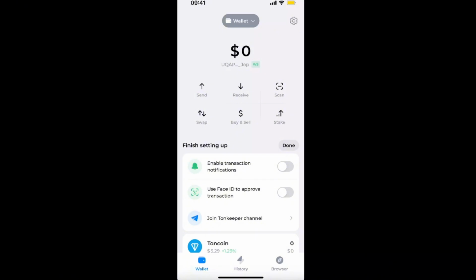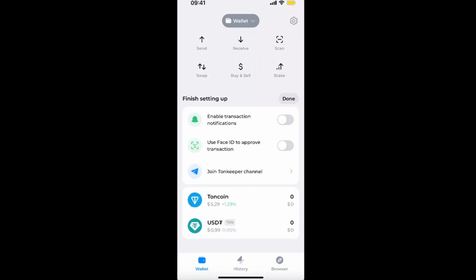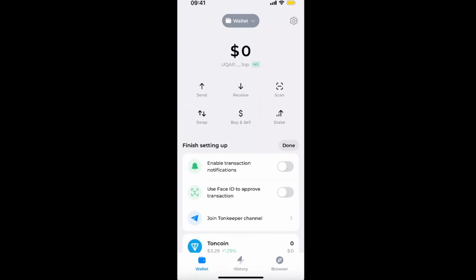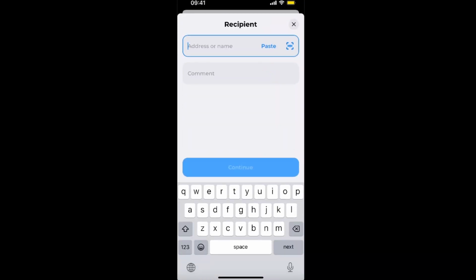Now on Tonkeeper, you want to of course send some Ton coin. So you're going to go and just click send option at the top. It's pretty much like so. Now you're going to enter the address.